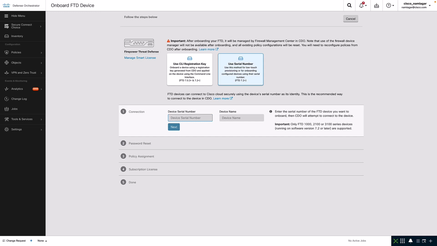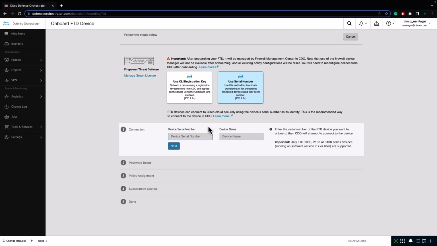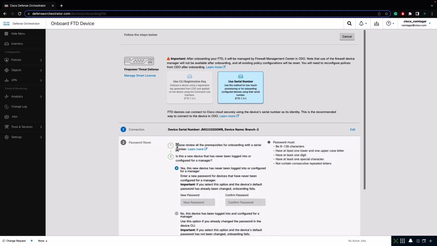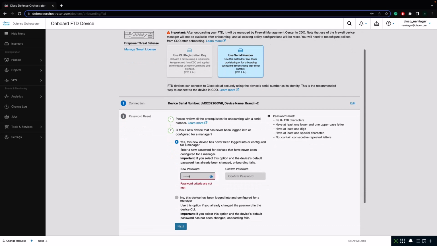The firewalls can be added in bulk on the Cloud Management Console, and then as they connect, they will start showing up as connected in the Cloud Management Console. It does not require any configuration on the firewall at the branch location. As part of the onboarding workflow, you can assign a new management password, policies, and licenses.